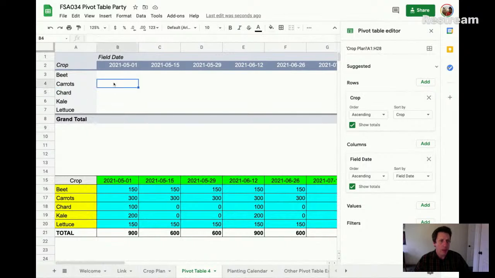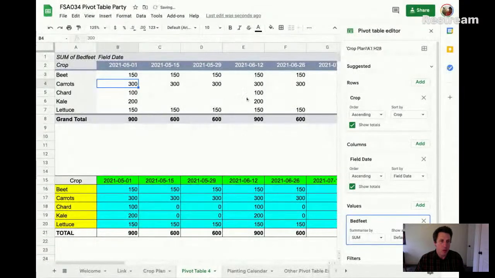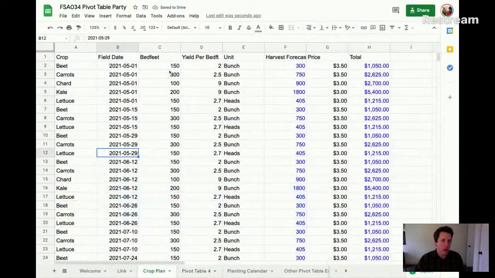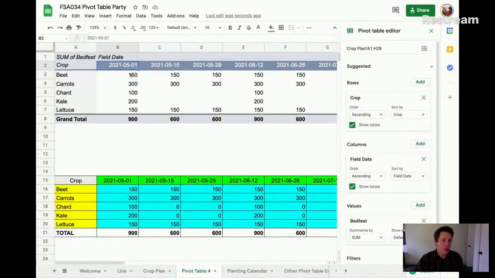And then the values, and the values is what the pivot table is going to do math on. So it's going to add things together, or we'll see. Here, when we do values, we're going to add in the bed feet. So all the bed feet show up. So for beets, 1st of May, 150. When we look here, we see beets, 1st of May, 150. And we see all the other information similarly put in here.